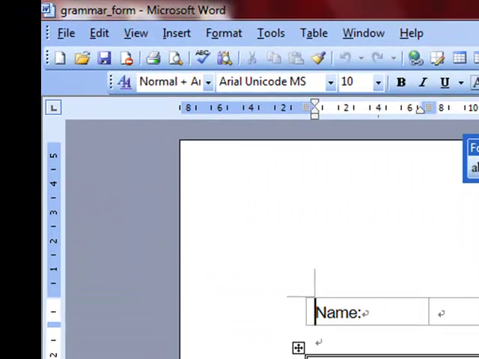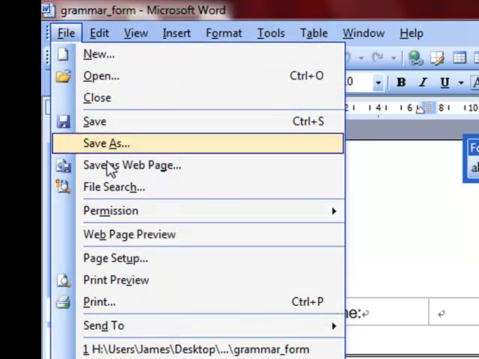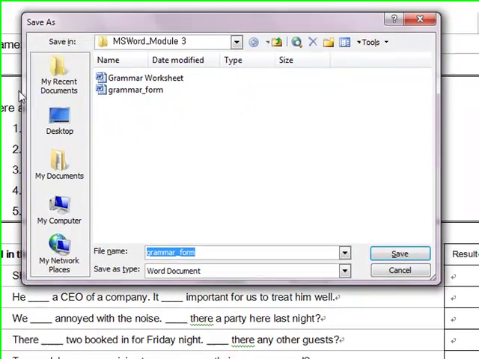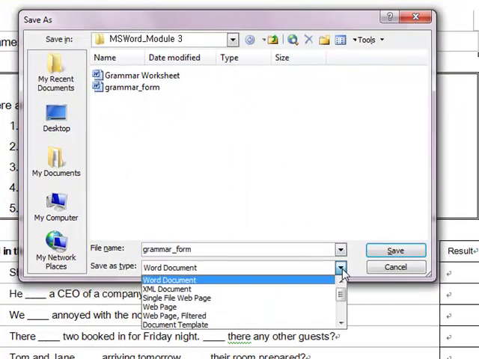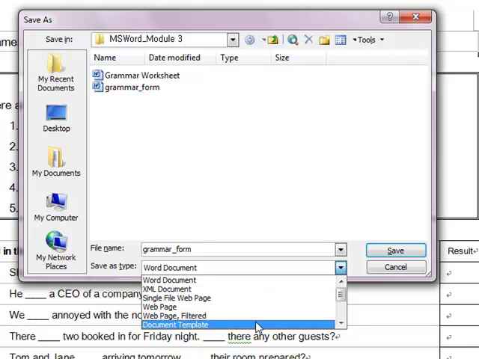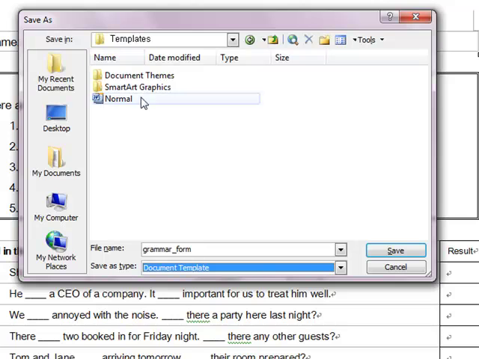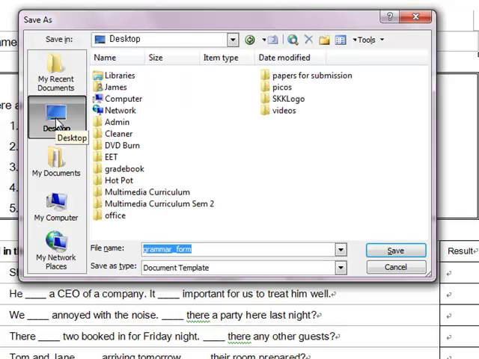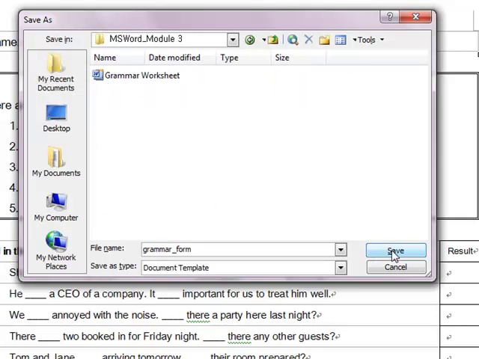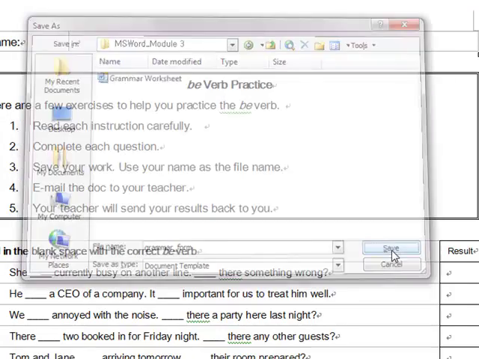So, follow me up to Files, Save As, and in the bottom drop-down box, choose Document Template. You'll notice that the location it is saved to has changed, so you need to choose your own location. Once you've chosen your location, click Save.